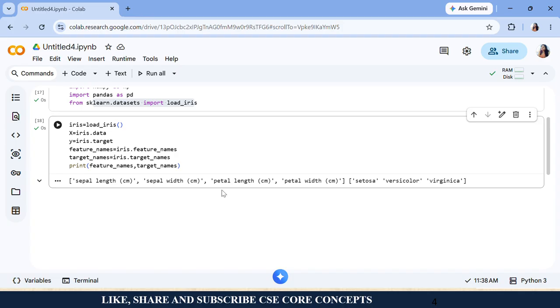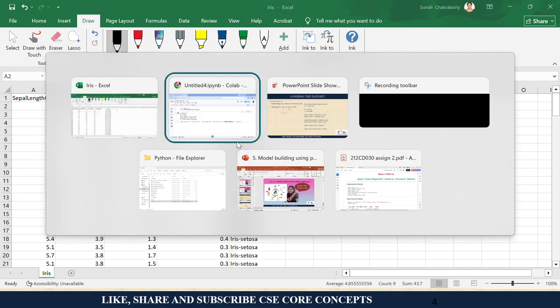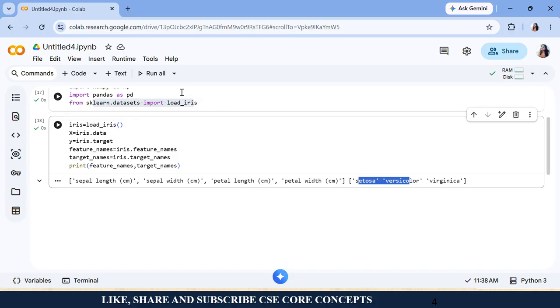So you can see these are the features: sepal length, sepal width, petal length, petal width, all in centimeters. And these are the three targets: setosa, versicolor, and virginica. What I am showing you here is my version of the CSV file. You can also download it, it is available. But actually in the scikit-learn datasets, it is only setosa.